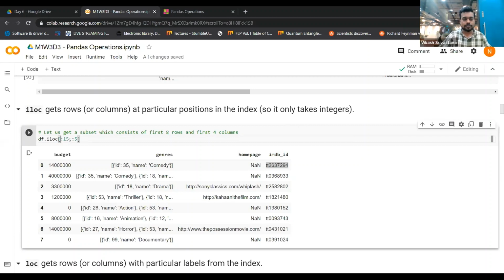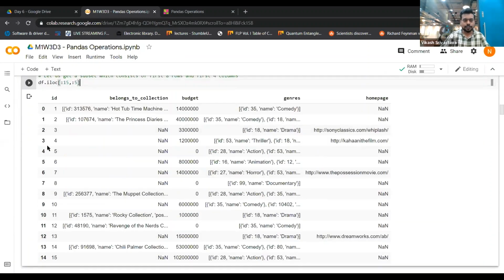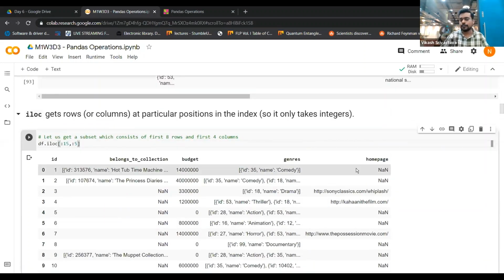So what does this mean? There is a comma. The thing before the comma denotes the indices for your rows, and the thing after denotes the indices for your columns. The range of indices provided to the left of the comma will denote the row indices, and the index range provided to the right of the comma will denote your column indices. Let's go ahead and execute this piece of code. This gives you the first 15 rows, and it also gives you the first 5 columns: 1, 2, 3, 4, 5.